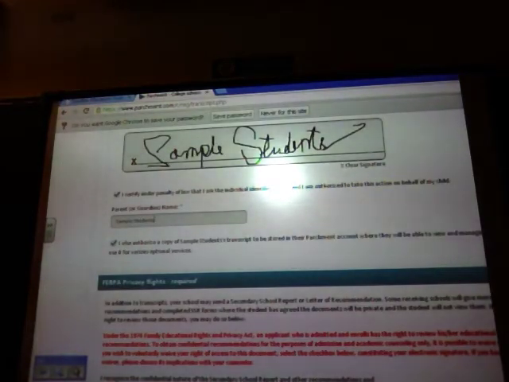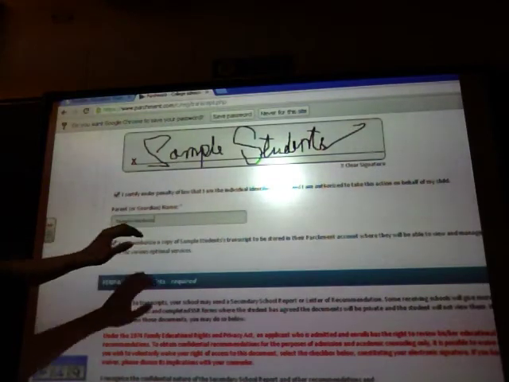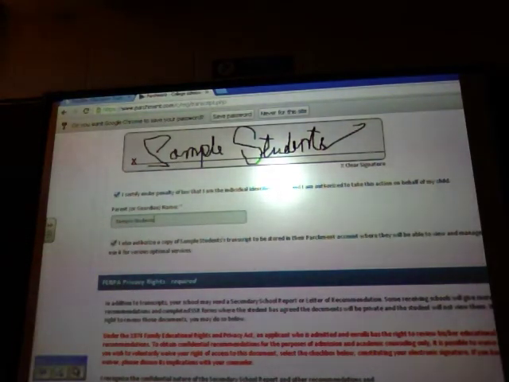Then you will have this signature here. You have to do that with the mouse. And then click this button here. And then type the name here. And then check this here. If you want, you can put, I do waive my right to access, or I do not waive. It doesn't matter because they're just going to receive your transcripts. They won't receive any letters of recommendation from this site anyway, only your transcripts.